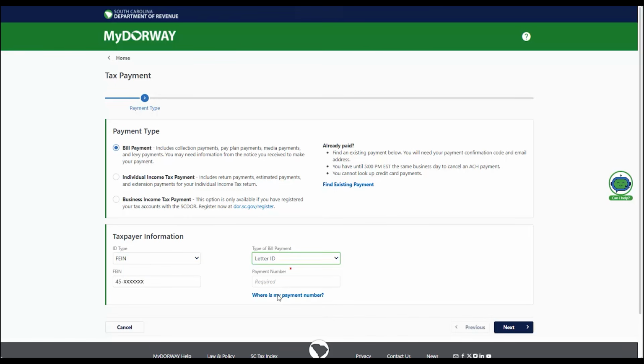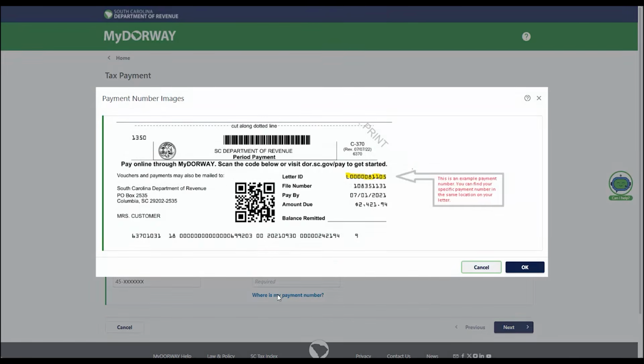After selecting your bill payment type, you will need to provide your payment number. Your payment number can be found at the bottom of your bill or notice. If you need help finding your payment number, click the Where is my payment number link to view a sample payment voucher.